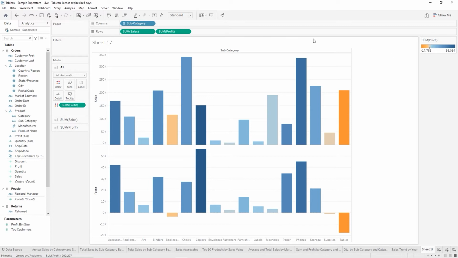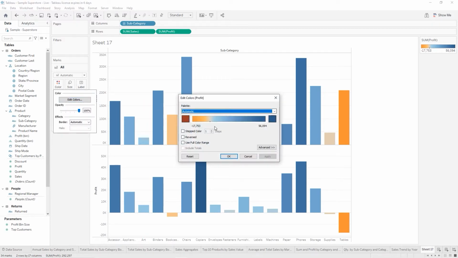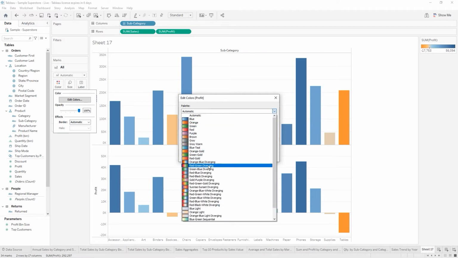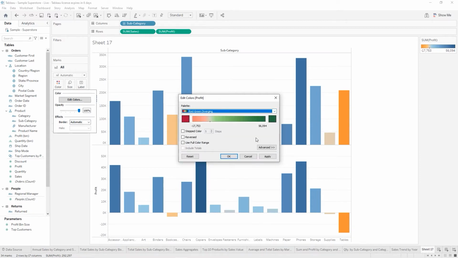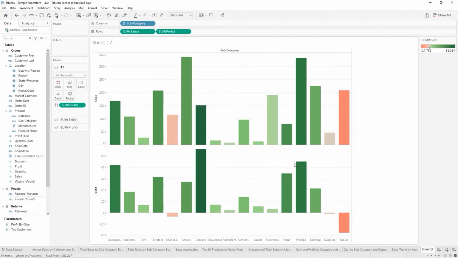So then we want to change the colors. You can do it a couple of different ways. I'll show you both ways. We can click on color in the marks card, choose edit. And then for the palette that says automatic, we're going to drop down and choose red, green, diverging. And we're going to click apply. So you see that the colors are going to apply to everything in the visualization, but the legend is just showing for profit. We're going to click OK.